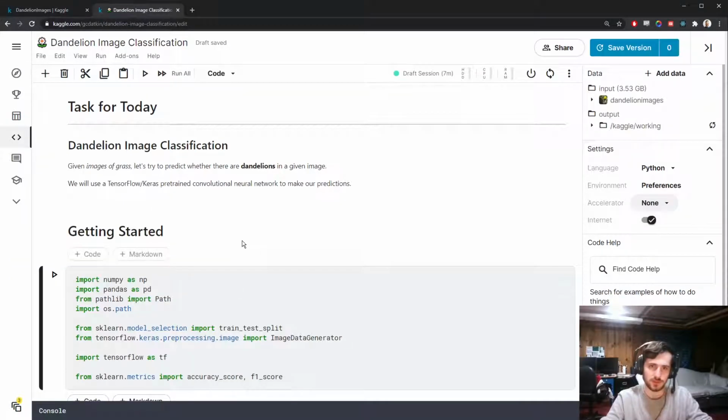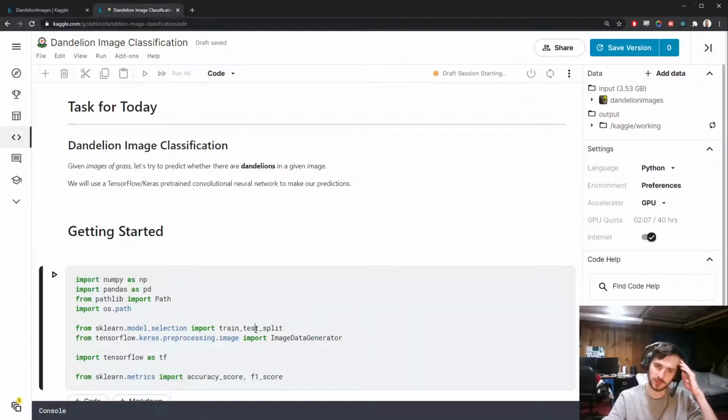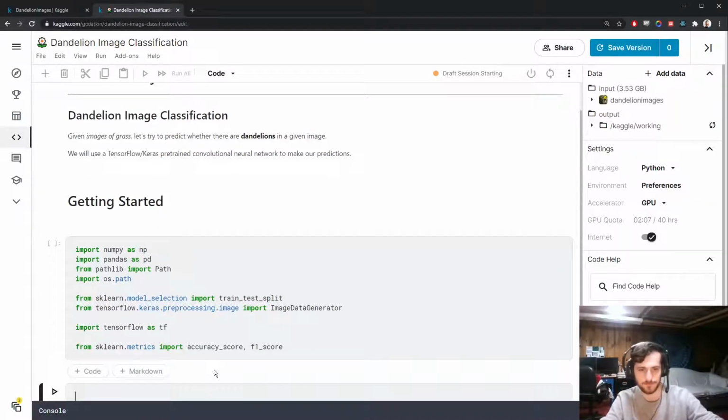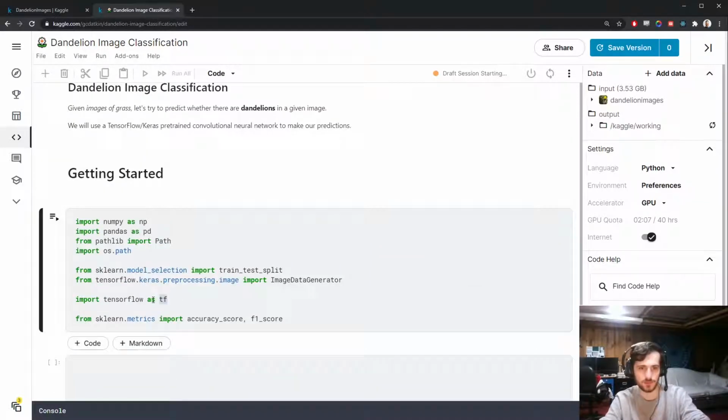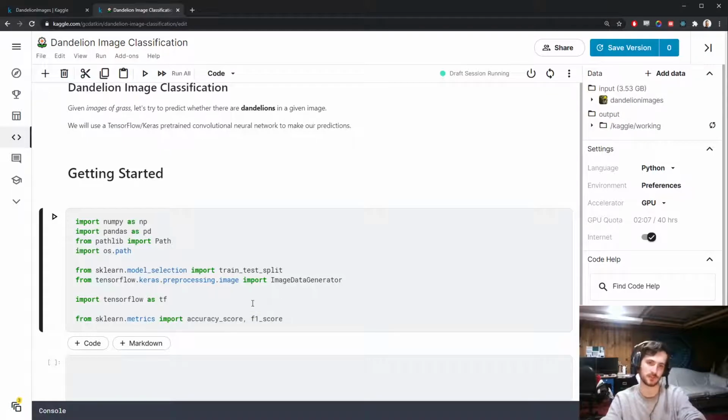Let's hop into the notebook, and we're going to import NumPy and pandas for working with the data, along with the path object from pathlib and os.path. I'm actually going to turn on GPU acceleration since this is an image classification task. There we go. GPU, turn on. For pre-processing, we're going to use the train test split function and the image data generator from keras.preprocessing.image. And we're going to use TensorFlow to build a model, and for evaluating it, we'll just use the accuracy score and F1 score from sklearn.